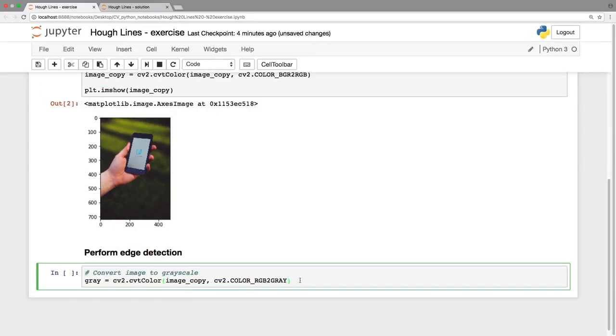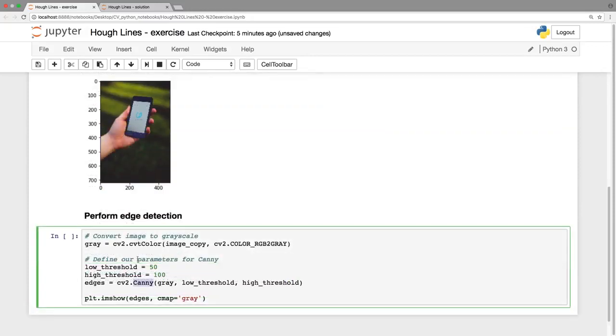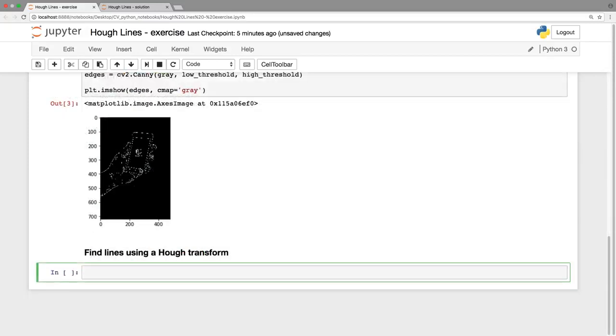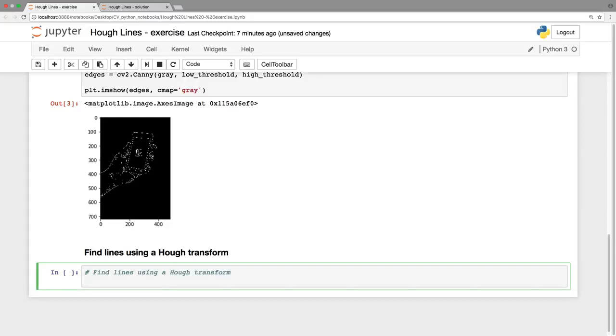That means that I'll convert this image to grayscale, then I'll define thresholds and apply a Canny edge detector, and I'll display the output. As you can see, we've detected a lot of smaller, sort of discontinuous edges, and I'll use a Hough transform to piece these together and form continuous lines. To find lines using a Hough transform, I'll use the OpenCV function HoughLinesP.